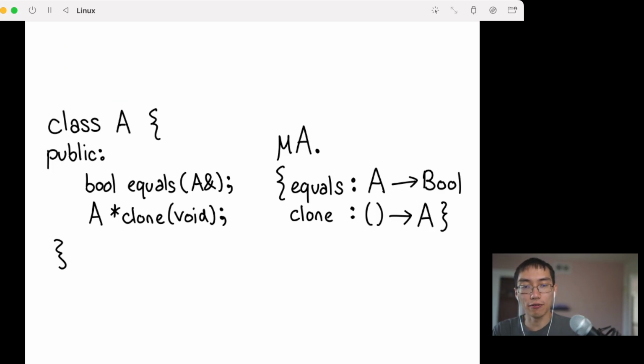By the way, how do we check if one of these infinite types is a subtype of some other type? The rule is a little subtle, but it basically says that suppose A is a subtype of B. Then if I take equals and clone, and I check if equals A arrow bool, clone unit arrow A is a subtype of equals B arrow bool, clone unit arrow B, if that subtyping relationship holds under the assumption that A is a subtype of B, then this entire recursive type is a subtype of the other thing, where we have A versus B.